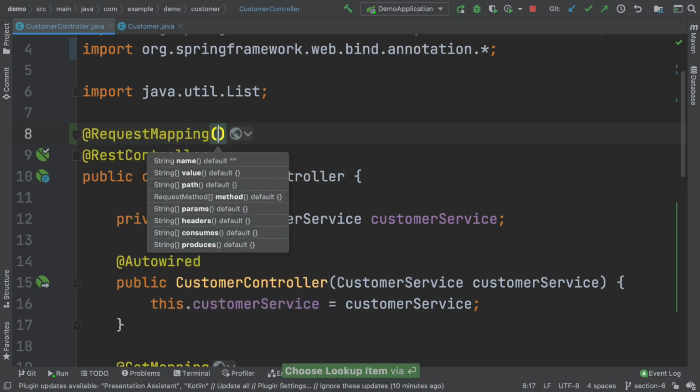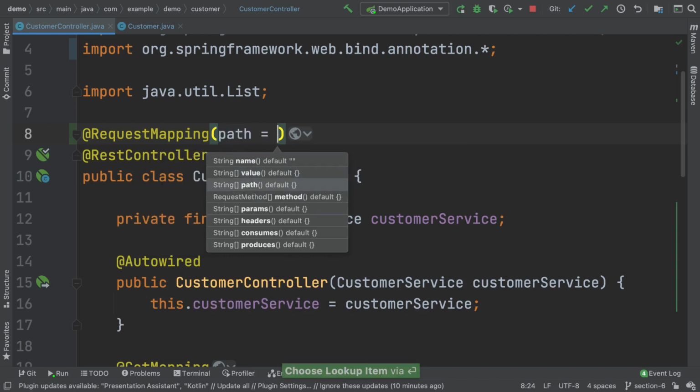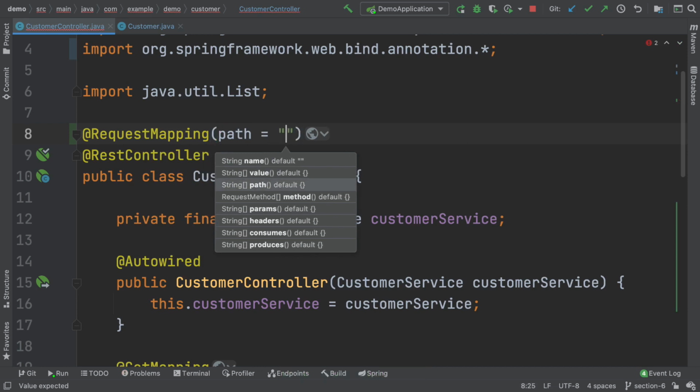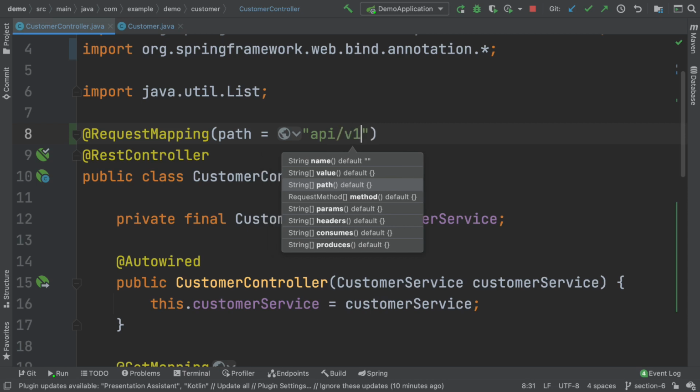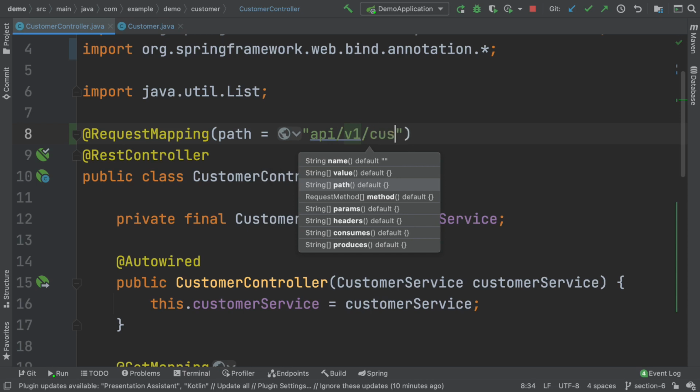And here inside, we're going to say that the path will be, within double quotes, api/v1. So this is version 1 of our API, /customer.